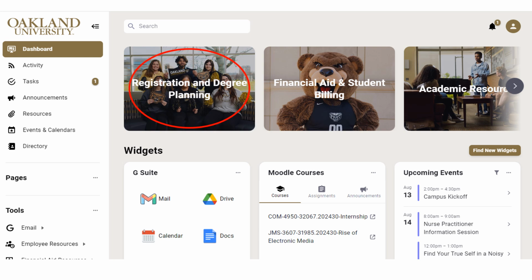The first thing you'll need to do is access mysail.oakland.edu and log in with your NetID and password. Once you've logged in, you should see a screen similar to this one.